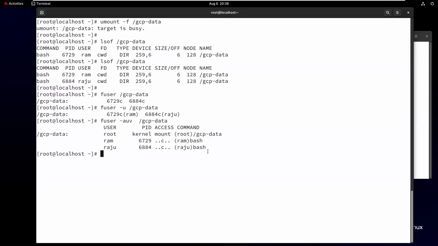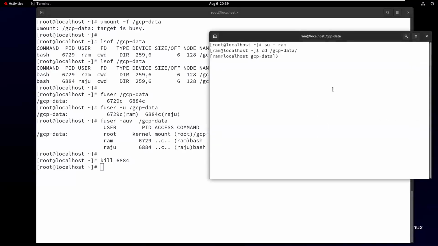Okay, those people are already valid people, that means they belong to the GCP data persons. No worries. But if unauthorized people are accessing GCP data, then how does the admin kill that particular user? People use the kill command with the process ID. Let me terminate 68884. That means Raji user is an unauthorized user for this GCP data mount. Then if I run it, now the Raji user has been terminated in the backend.